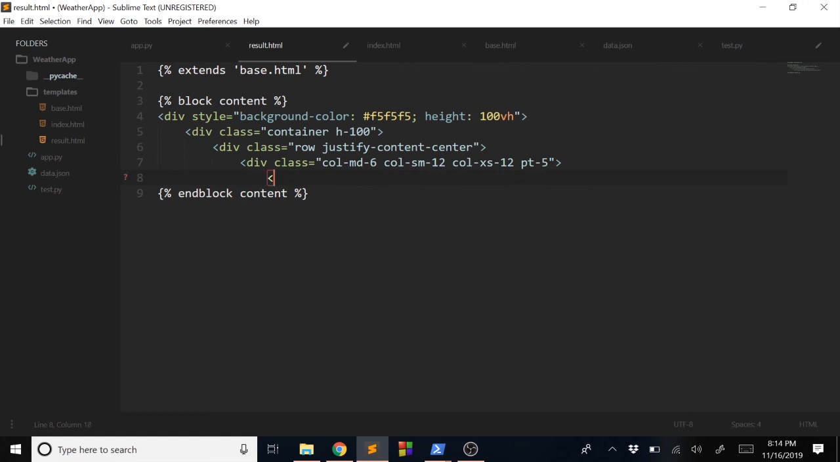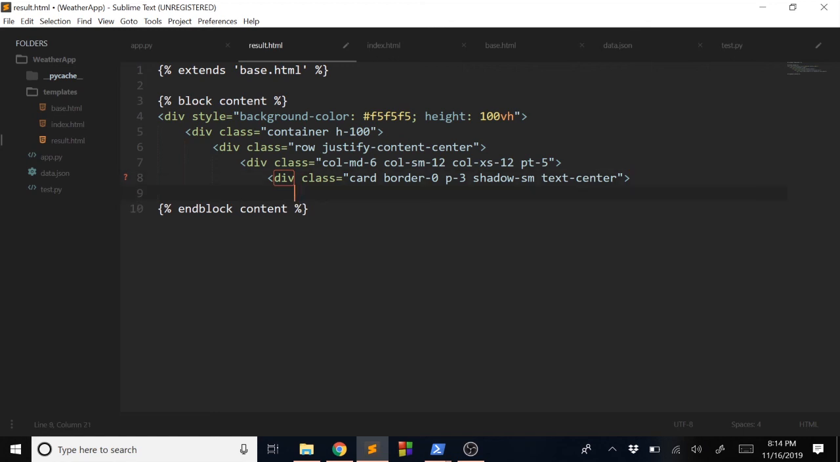Now within this column, we'll go ahead and create another div class equals card border-0 padding-3 shadow-sm text-center. So once again here, we create a container, a Bootstrap container. We'll create a row and a column. The grid system they have in Bootstrap, on medium screens, it'll be half the screen width. On small and extra small screens, it will be the entire screen width. And we add a little padding on the top there. And then we create our card, which is our Bootstrap class. Take away the border, add some padding, create a small shadow, and center the text within this.